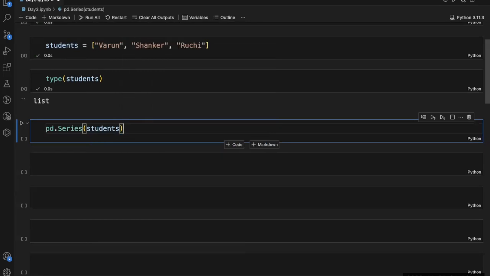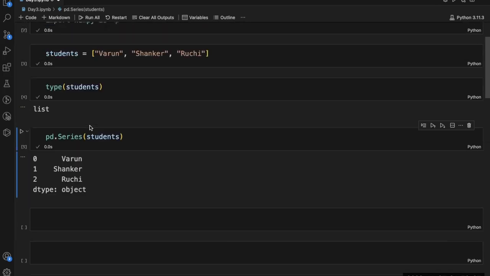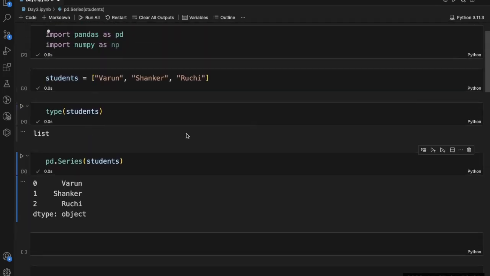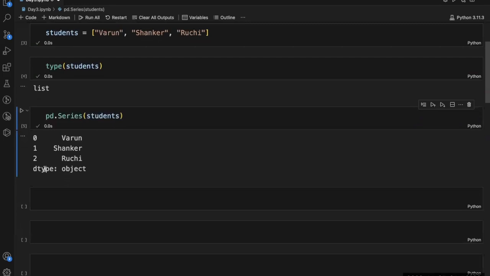If you pass this and run it, I get the output in vertical order. Can you see? On one side I am getting 0, 1, 2, and on the other side I am getting the names that I have given here: Varun, Shankar, and Ruchi. So this is called a Series. This is how we create a Series in pandas. Now, if you look at the data type of this Series, it is giving you object.